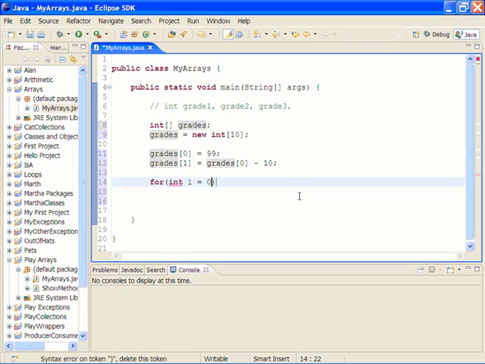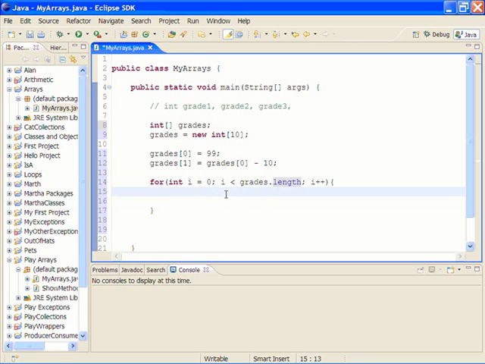Int i gets 0. i is less than grades.length and i++. So each array in Java knows how many elements it has, and this is the only thing it knows. So you can say the name of the array dot length, and look at this stop condition. We want to stop where i is less than the length of the array. So the last value of i for which this condition is true is 9.